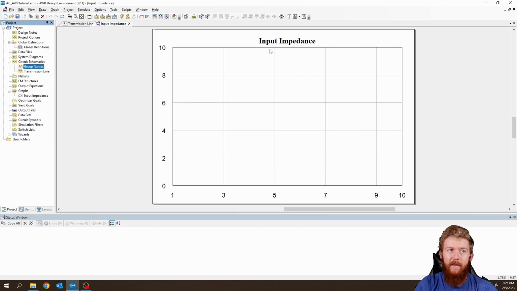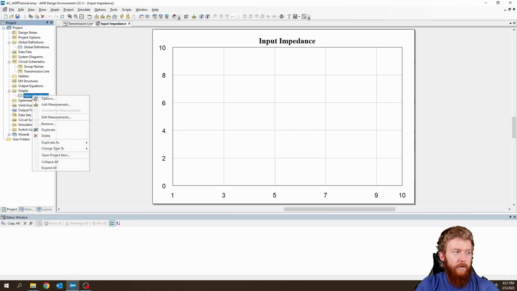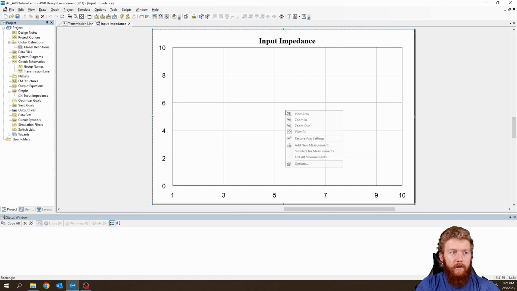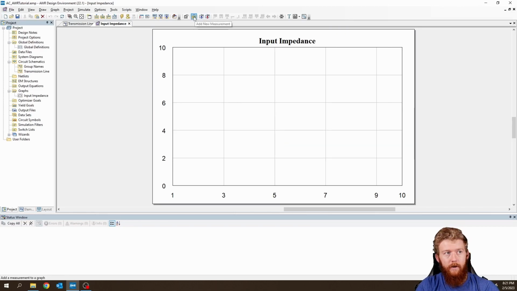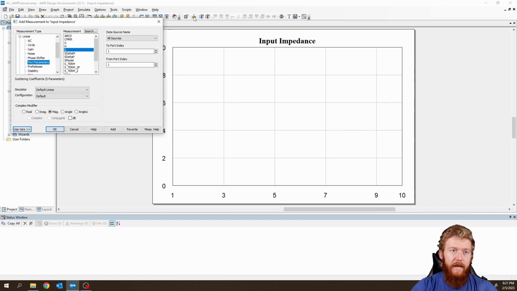It's not smart enough to say that we want the input impedance yet. So what we need to do is, if we click on our graph in the project browser here, we can right click and hit add new measurement, or we can right click on the graph, hit add new measurement, or if we come up here to the very top, we can click this tool here, add new measurement. They all get you to the same place.